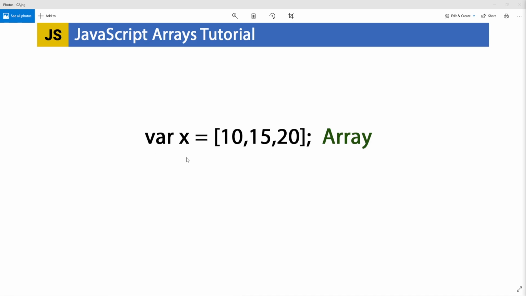But the situation is, I know the variable name, but I don't have the values. We don't know how many values can be in this array, but I want to declare this variable as an array. For that, we need to follow this method. We need to use this keyword: var x equal to new Array. It means it's going to assign an empty array to this variable.